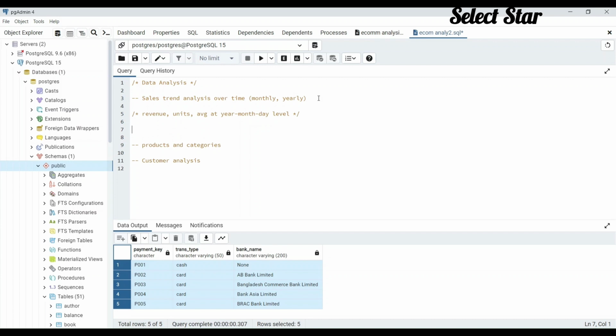These three things, revenue, unit and average at monthly level, can be found in single query, so no need to write three queries. We will join the fact table and time table, then do a group by year and month, and then simply do the sum and averages.